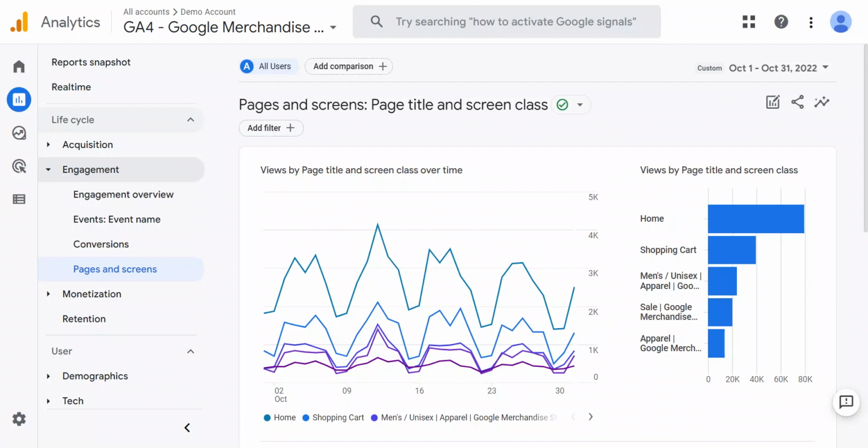Hi, today we're looking at the Pages and Screens report in Google Analytics 4, and as always, we'll be looking at the demo account for the Google Merchandise Store. The Pages and Screens report provides data about how your users are interacting with different pages on your website. This makes it useful if you're reviewing content, planning website changes or improvements, looking at user experience, or maybe you just want to better understand your website visitors.